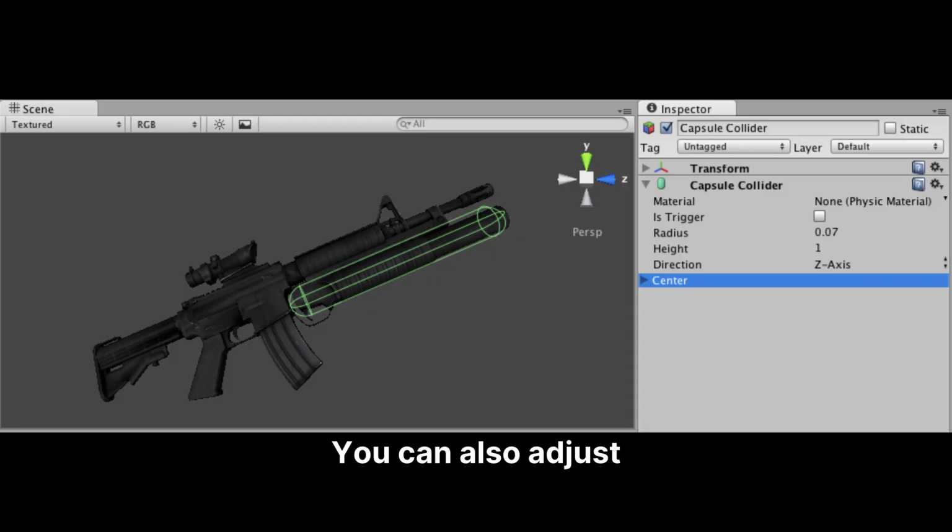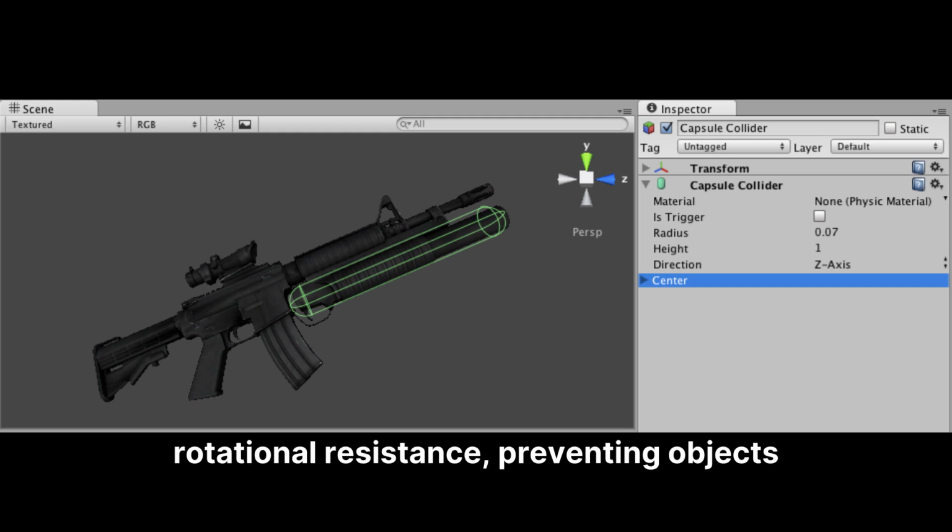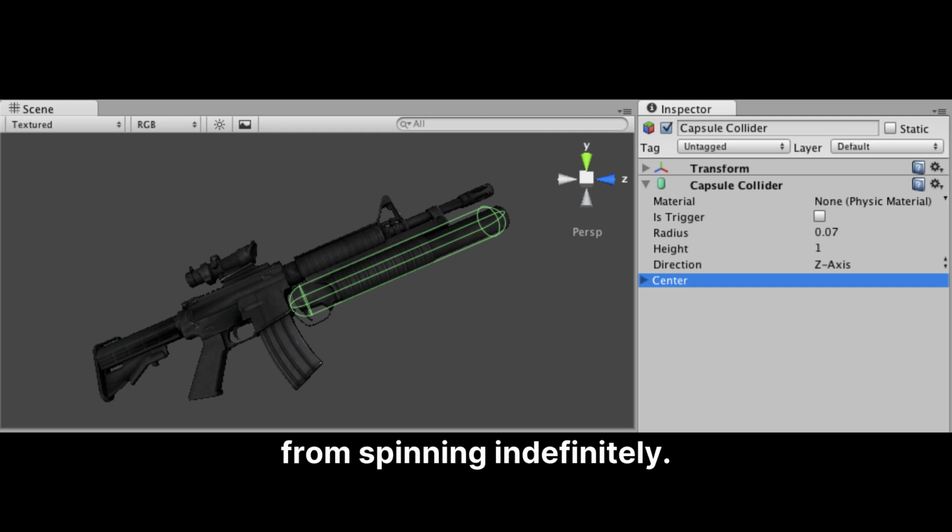You can also adjust drag to simulate air resistance, slowing linear motion, and angular drag for rotational resistance, preventing objects from spinning indefinitely. These properties are vital for creating nuanced physics, like a feather falling slowly or a heavy barrel rolling to a stop, adding significant realism.